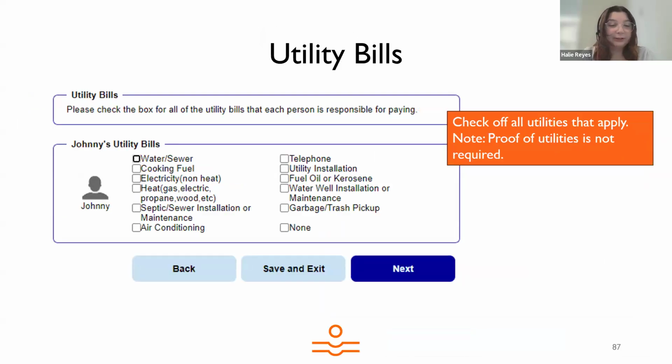Okay, and then for the utility bills, you can select the most common ones. I find that what we check off is water and sewer, electricity, heat, AC, telephone, which can include a person's cell phone bill, and garbage and trash pickup. And just a note, proof of these utilities is not required.